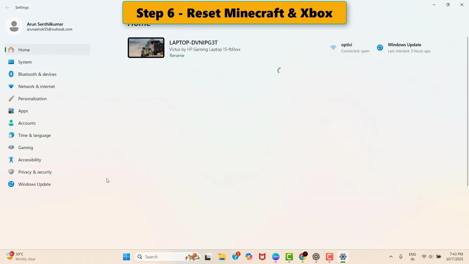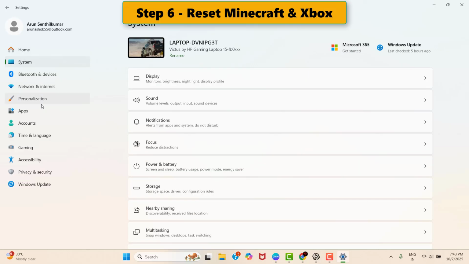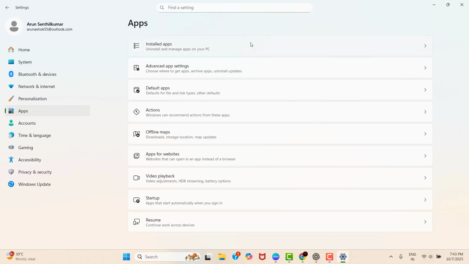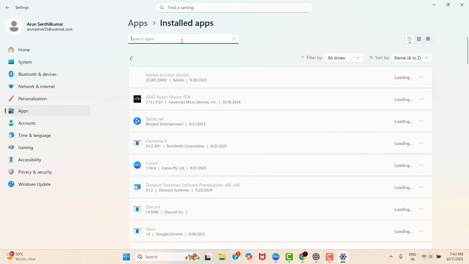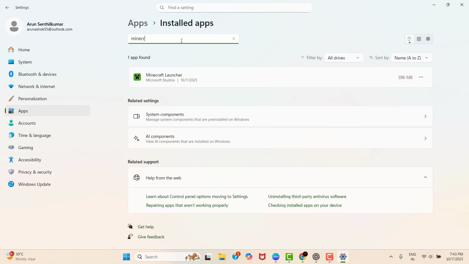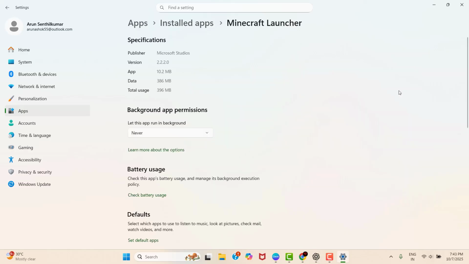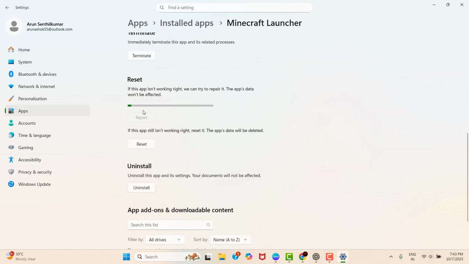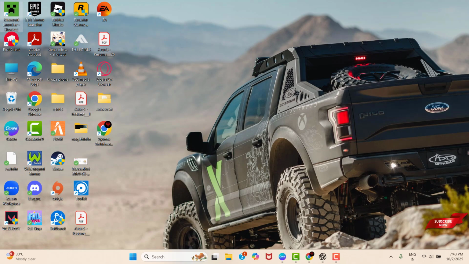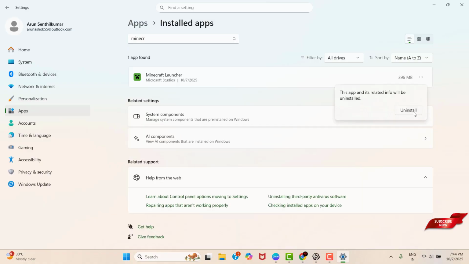And our sixth step is to reset Minecraft and Xbox. For that you need to enter into your settings, then apps, and then installed apps. Over there please search for Minecraft, and at the right, press the three-dot icon and enter into the advanced options. Scroll down and you may see repair and reset. Please click repair and reset. And guys, make sure once you reset you need to enter your credentials once again to log in.